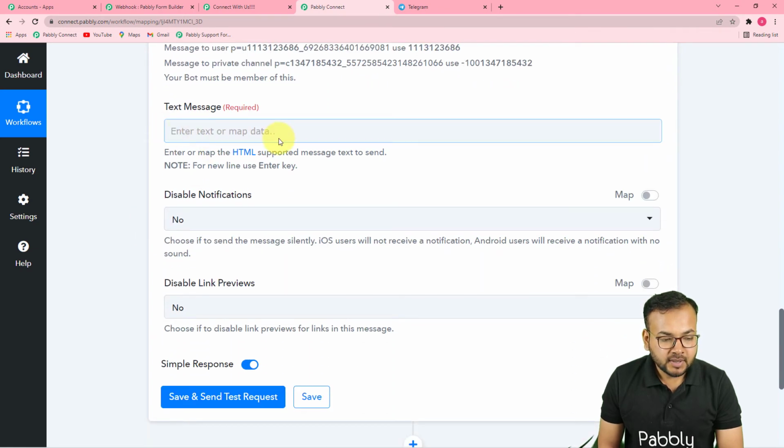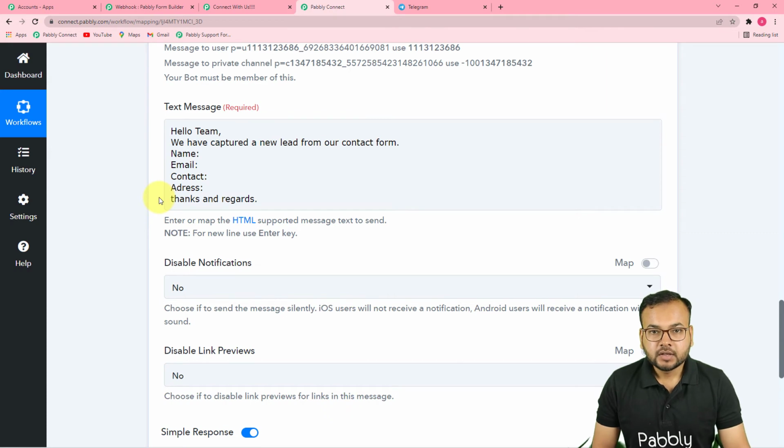And here in this text message, you have to type the message that you want to send to your team. So it will be a standard message. Let me type the message here. So I have written the message as this. You can see, hello team, we have captured a new lead from our contact form. And here is the name, email, contact address of the lead.